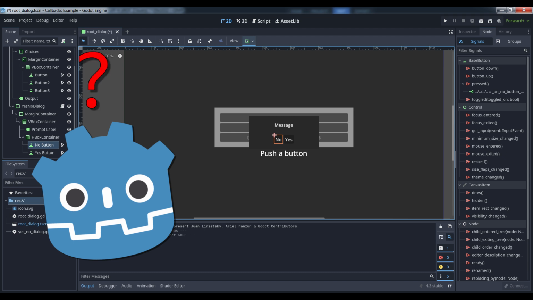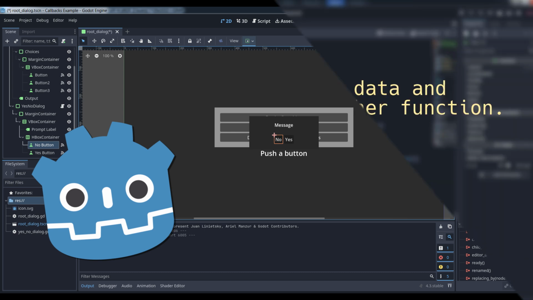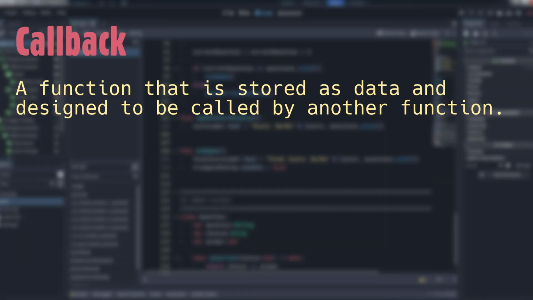I mean, how many dialog boxes are you planning on creating before you start asking yourself if there's a better way to do it? What we ultimately want is a reusable dialog box that can execute any code we give it as the result of a user's response. That executable code is known as a callback, and in Godot, callbacks are functions, which means they're callables. Let's give it a go.